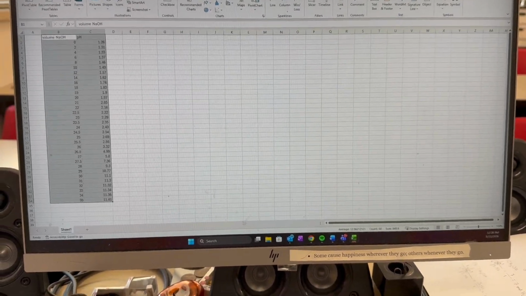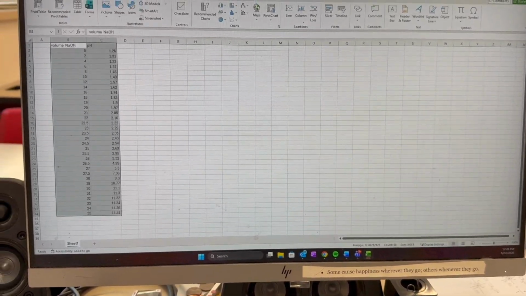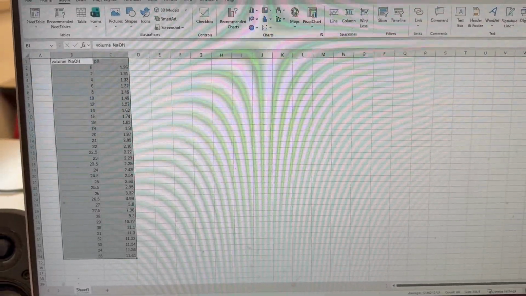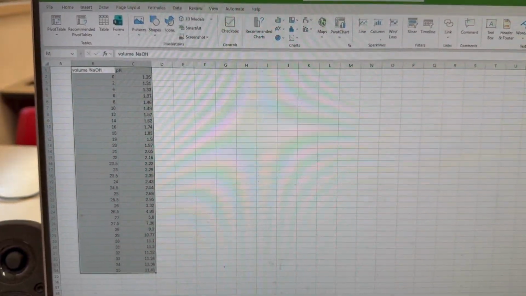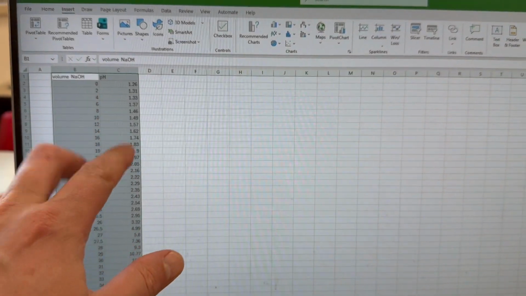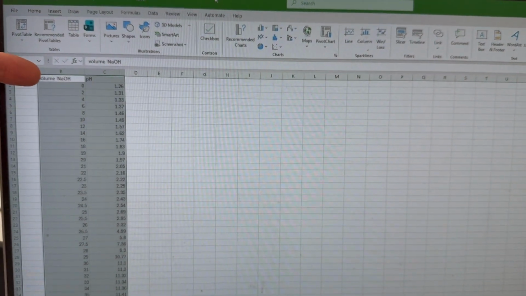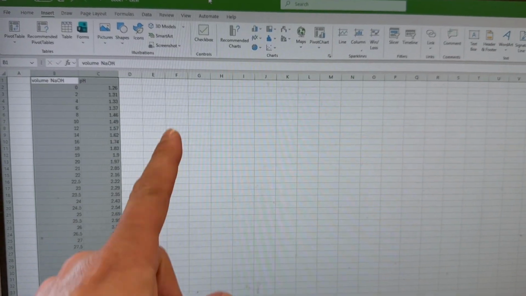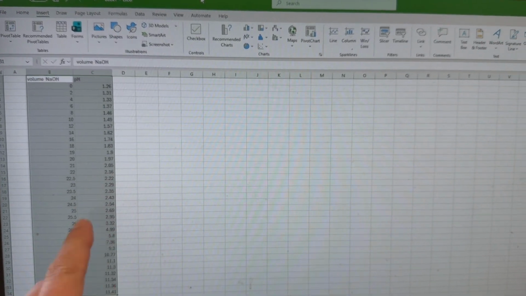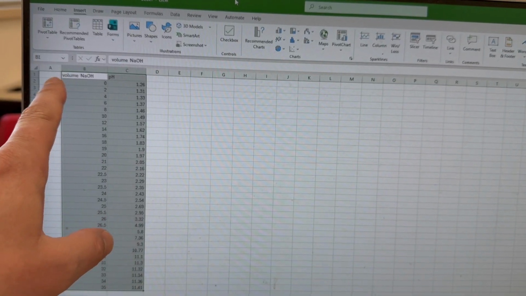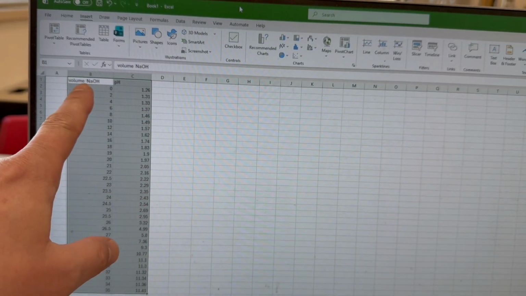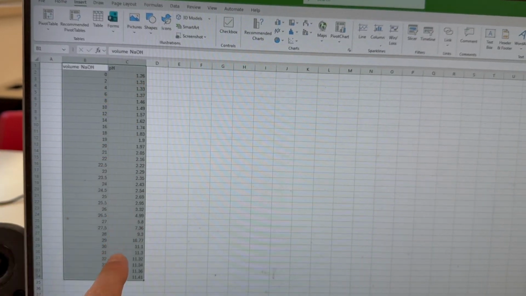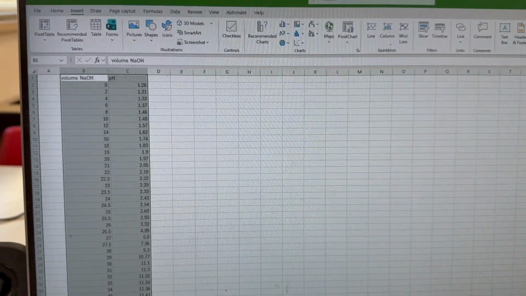So after we gathered all of the data for part one, we go into Excel and we make a graph. Now on Excel, of course, we want the volume of NaOH to be on the x-axis and we want the pH to be on the y-axis. So Excel always reads alphabetically. So the volume of NaOH will be first and the pH will be entered second.